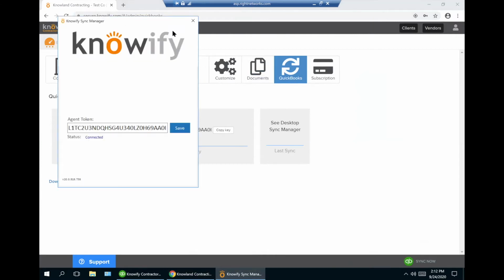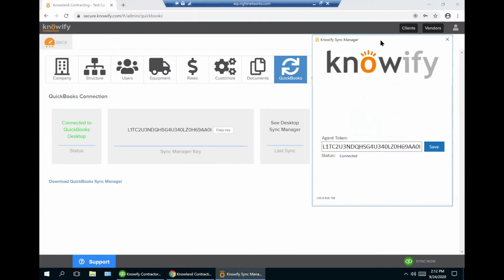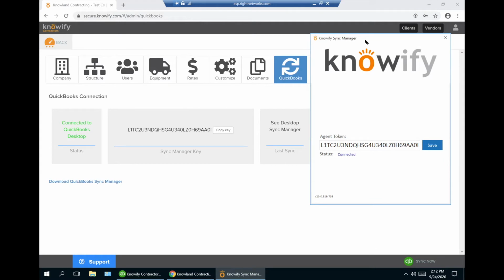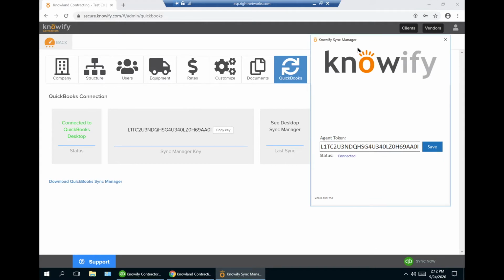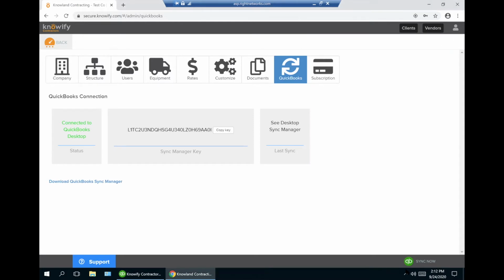That is what I'm pulling up here on the right. And this is where the difference starts to come in as far as our integration with online and with desktop versions of QuickBooks. In order for us to sync to the desktop version, we need this Knowify sync agent to be running in the background at all times. This is what we use to authorize the connection, and this facilitates the sending and receiving of data between Knowify and QuickBooks. It's not intrusive in any way, and you can always exit out here, and it will be available and still running in the background down here at the bottom right.